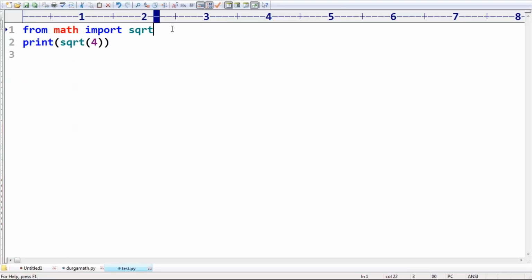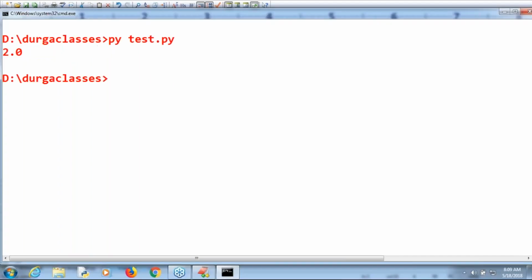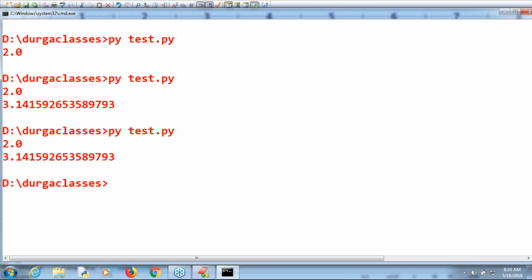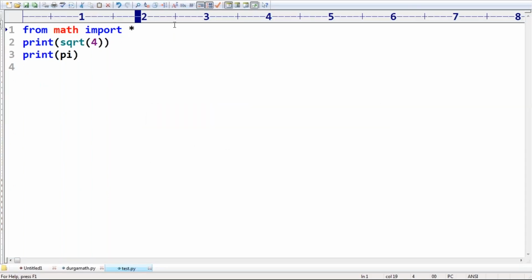Sir, similarly, square root, comma pi. Then automatically you can use the pi value also. Then automatically 3.14 like this, by default we can use. From math import, instead of this you can take star also. All the things whatever are there inside the math module are by default available for us. Make sure, sir, we are not required to use a module name and so on. It is more easy for you people. Correct or not? Any doubt up to this?